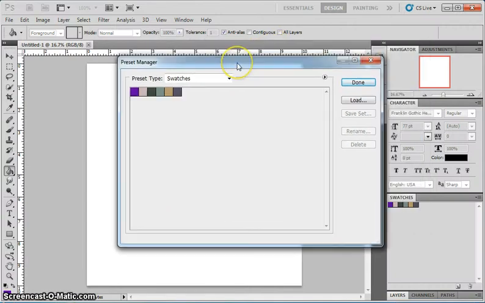Alright, once you do that, this window appears, and it's going to show you all of your swatches in a little bit of a larger format. You are going to delete these. You can click on any of the boxes, and once you've selected one, the delete button over here becomes available, and you can click delete, and it goes away.